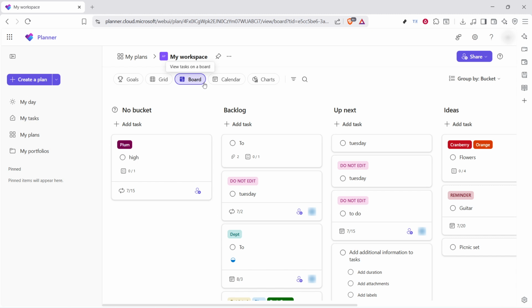To get started, open Microsoft Planner and go directly to the plan board that you want to copy. Make sure you're inside the correct plan before moving on, because the duplicate option applies to the plan you currently have open. It's a good idea to quickly review the board so you know you're working with the right one, especially if you manage several plans that look similar.